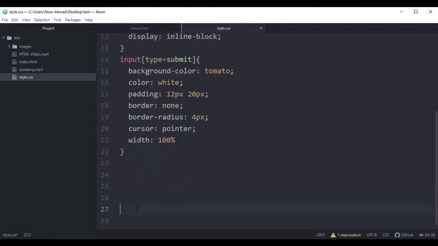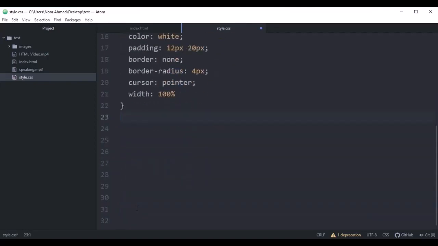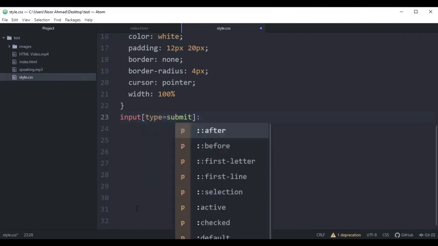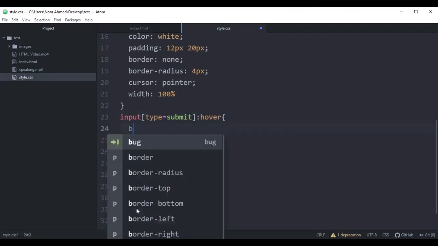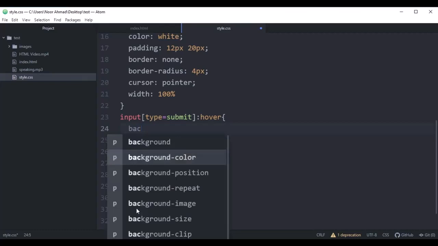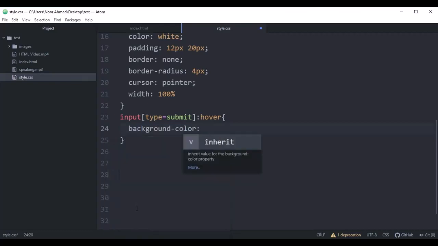Alright, so that's it. Now we are going to target only the submit button when we hover the cursor. So input, type, submit, and let's hover. So when we hover the cursor, the background color should change to this color.